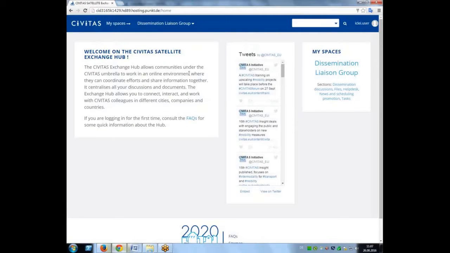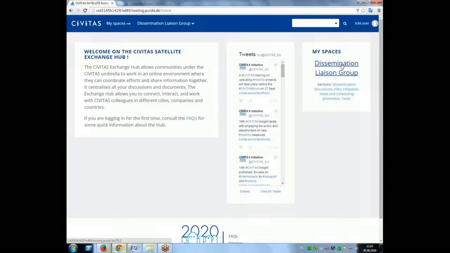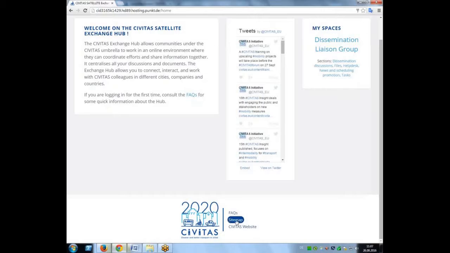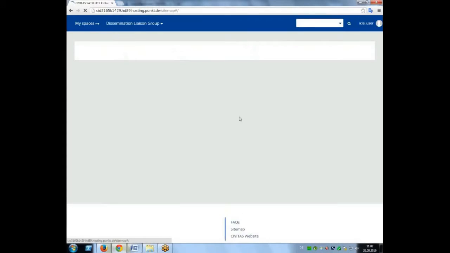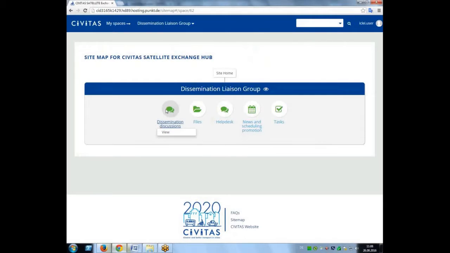It's also very clear how you can get to a workspace that you're a member of. You can get to it from the bar at the top here, from this panel at the side, and also there is a link to the site map which will also show all the spaces of which you're a member. So this is the home of the site, and this is one of the spaces, and then it shows all the different sections within that space.